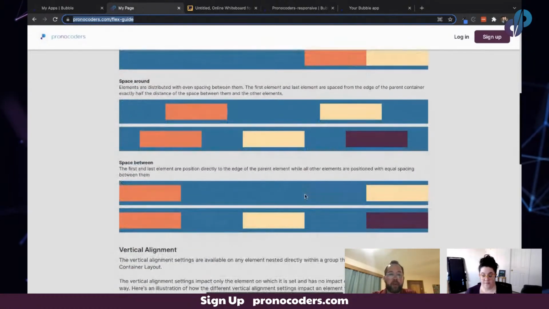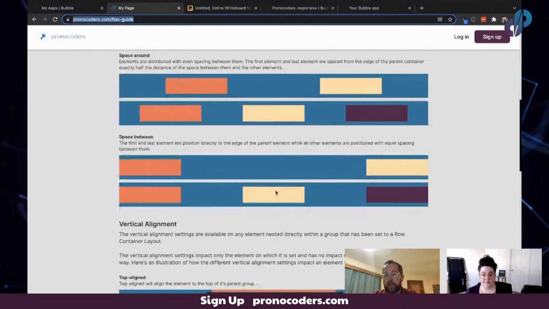Space between: the first element and last element are going to be pushed against the sides of your parent element. Then any additional elements, so three or more elements, will be spaced evenly between those two external elements. This is something you'll wind up using a lot for, say, a header where you want a logo on this side, and then maybe login buttons on the right side. This is a great way to just use the space between.